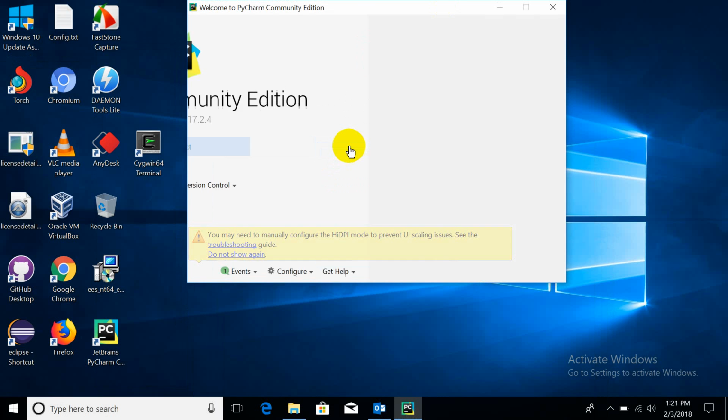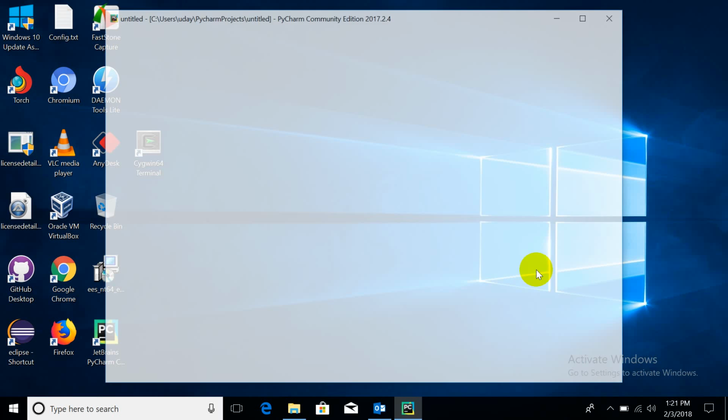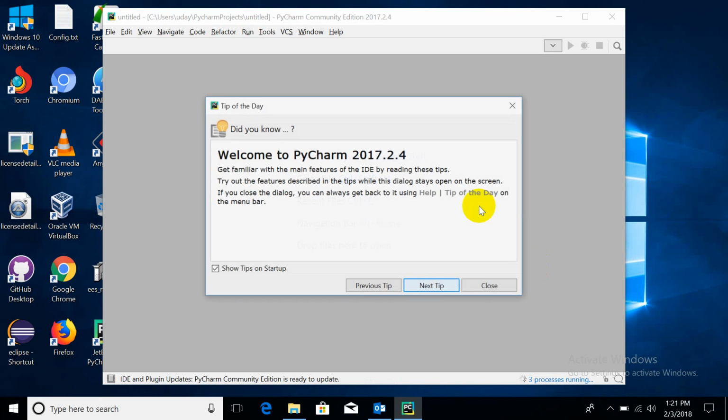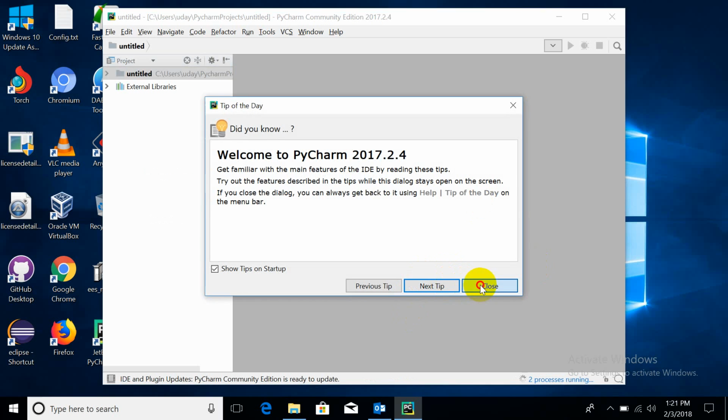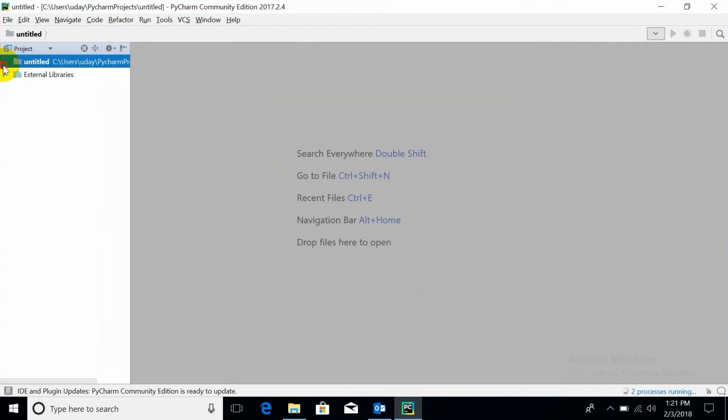I have no projects, so I'm just creating an empty project, and it will detect the interpreter as it is in the path variable. So when I create it, it will check the existing Python installations and use that in the background. So it is just a layer on top of the existing Python.